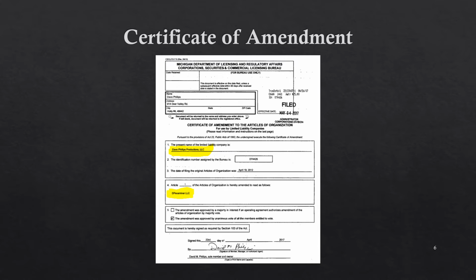So when I went from Dave Phillips Productions LLC and converted it over to DP Examiner, you file this simple certificate of amendment of articles of organization. I did this in April of 2017, changing the name from Dave Phillips Productions to DP Examiner LLC.